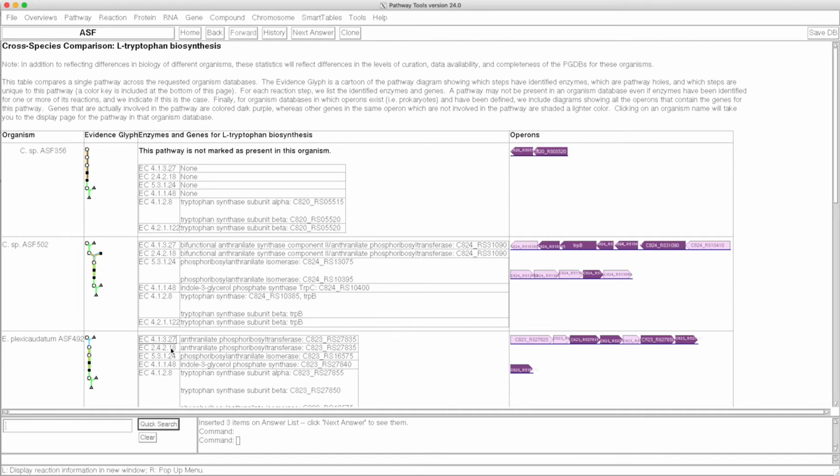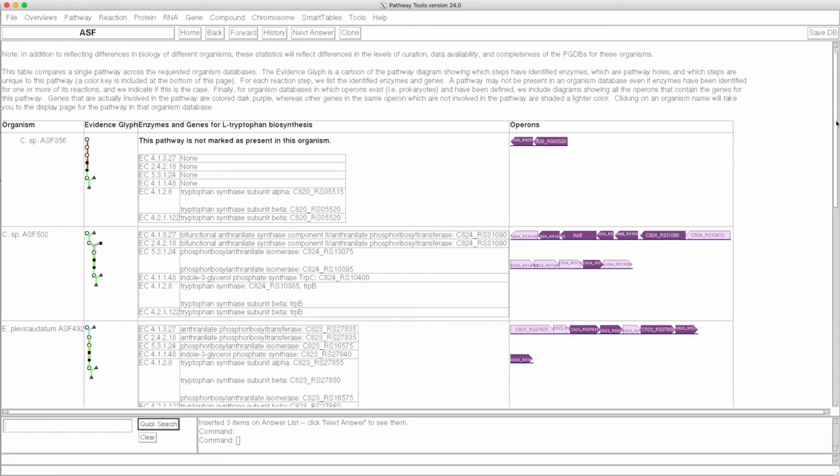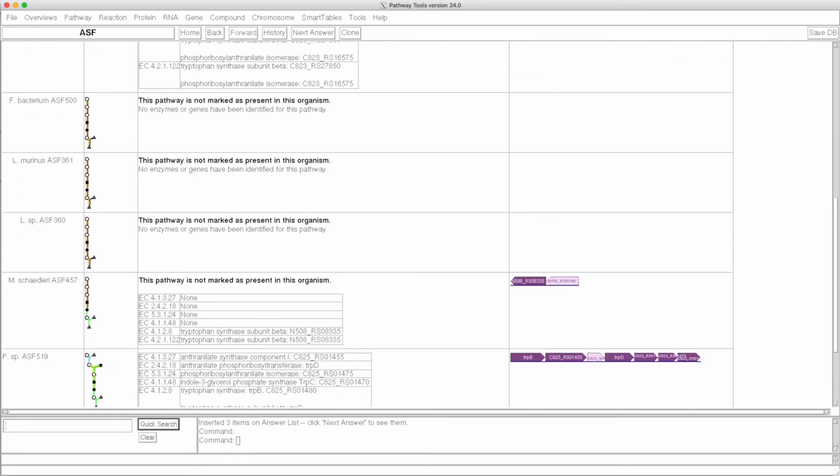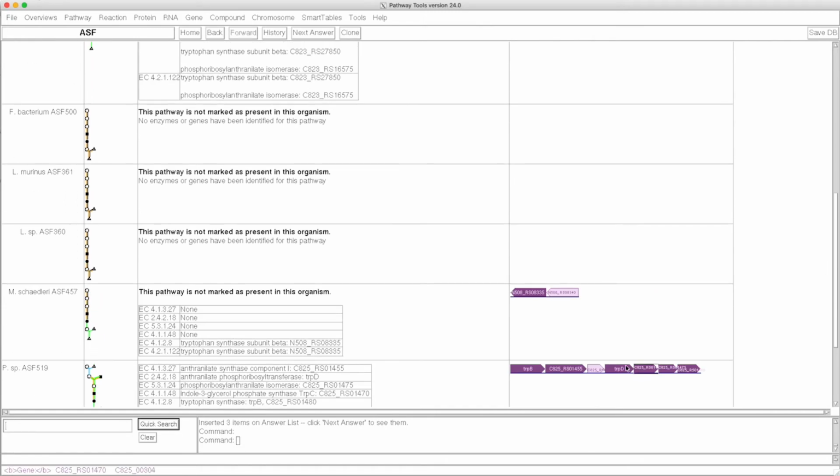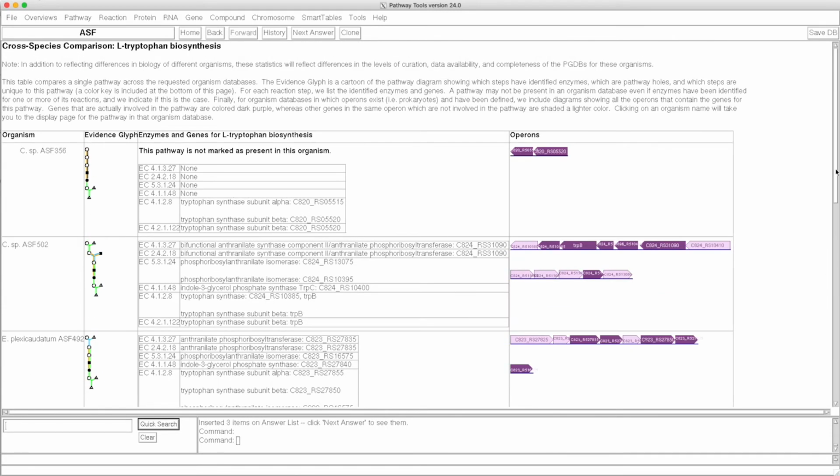We got a table summarizing which organisms the pathway is present in. It's actually present in this one, but not present in this one, even though 2 of the enzymes are present. The full pathway was not predicted as present because there was too little evidence. And we see the operon organization as well in each of the organisms containing it.